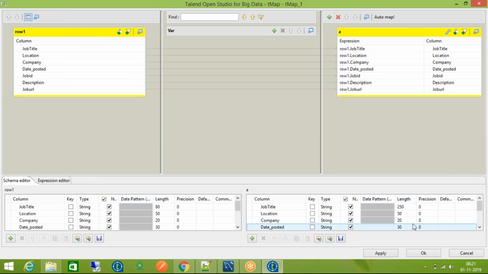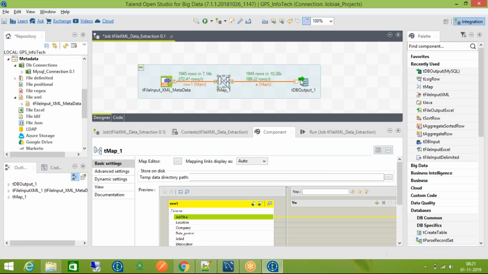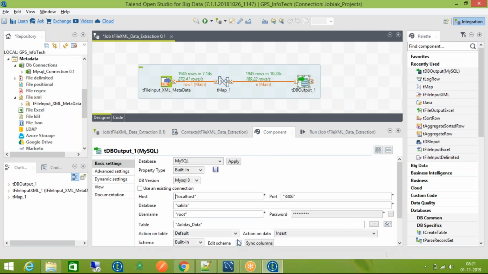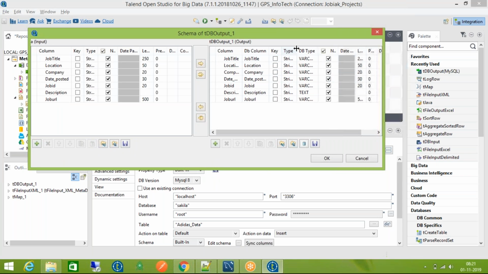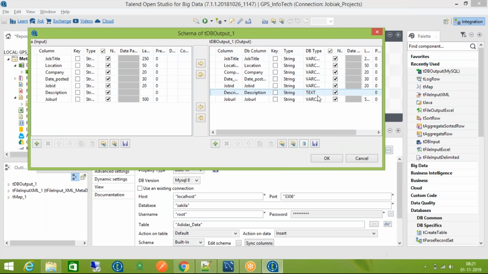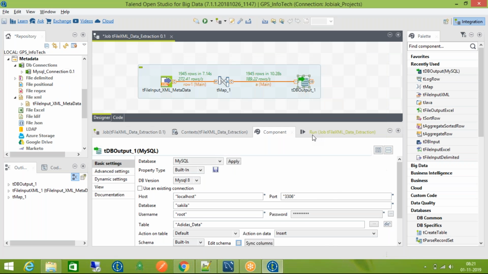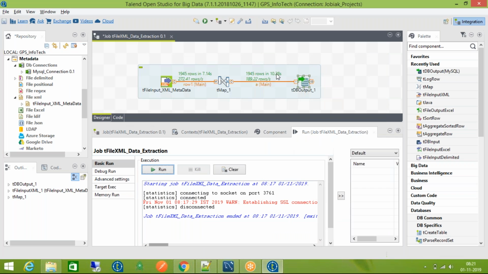If you look into the tMap, you won't get these options here. So click on this DB component, then you can have the DB type as well. So here you need to change that. For this, we don't have any value; the type string itself, the text data type itself, is a string, so we won't get any issues. So without any issues, we are able to process all the data.